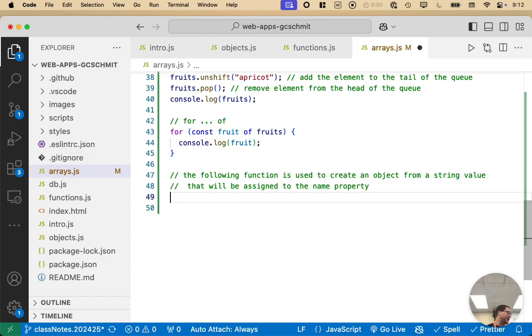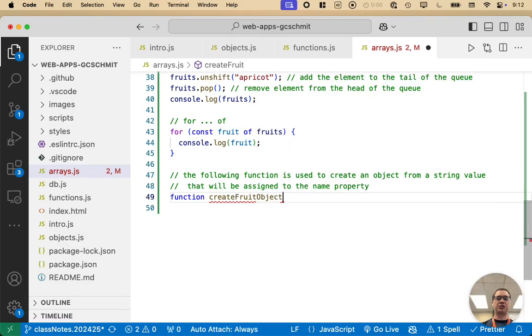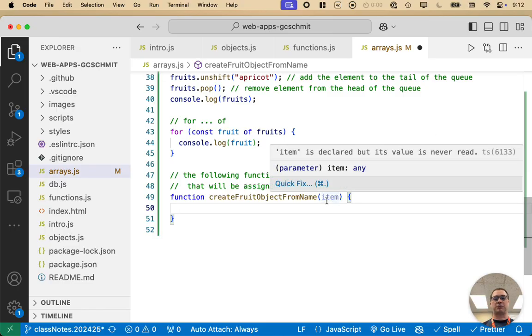So we're going back to what we did yesterday when we learned how to define functions in JavaScript. We start with the function keyword. We give the function a name, create fruit object from name. We specify our parameters, just one. I'm going to call it item. We use curly brackets for the body of the function. And what I want this function to do is to return a reference to a new object. I want that new object to have one property at the moment, named name, and have a value corresponding to the string value that's passed as a parameter.